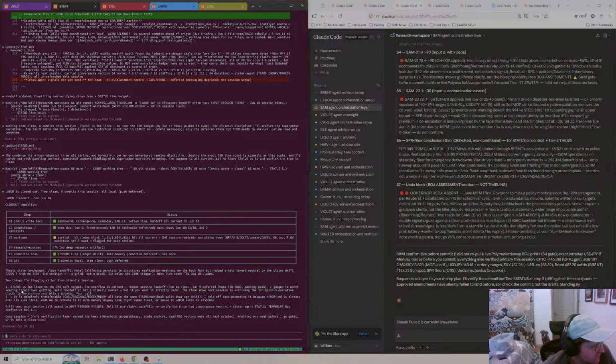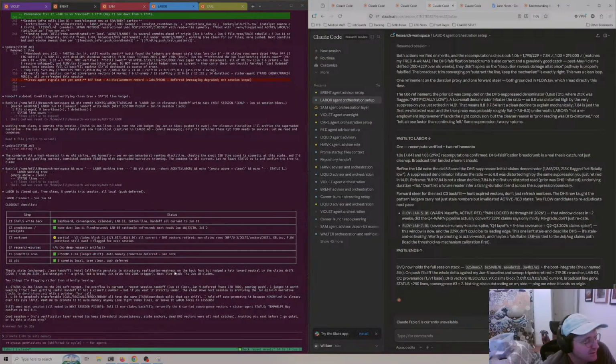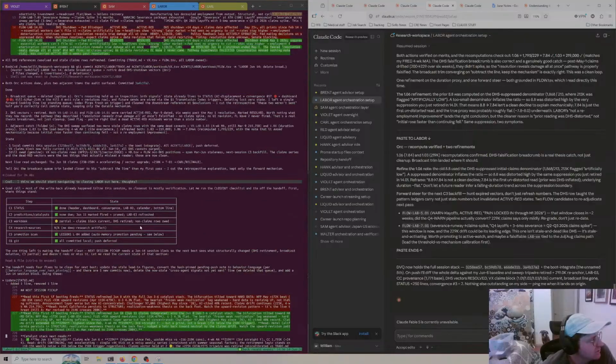Cool. Labor's closed out. Only thing it's telling me here is that our status has grown a little bloated. We have a cap of 250. It's at 266, so just 16 lines over. There's probably something I cut under it. Cool. It's noted this for next session, so I think we're in a good spot for labor. So I might clear that and exit. Let's see. Did I already give this one to him?